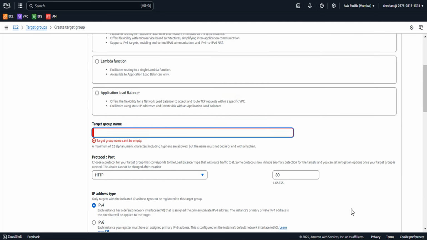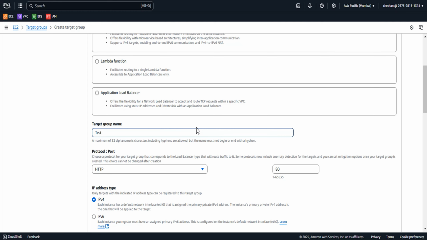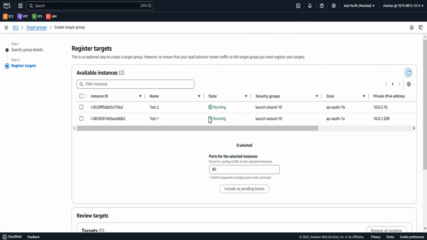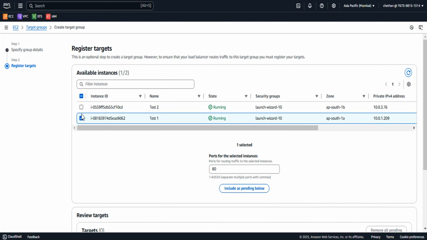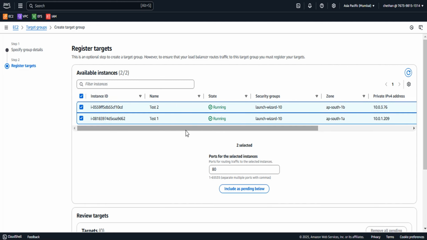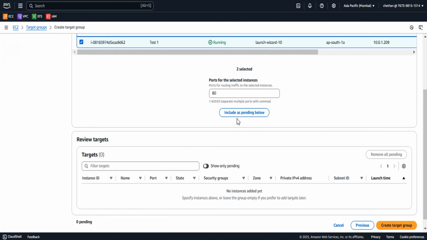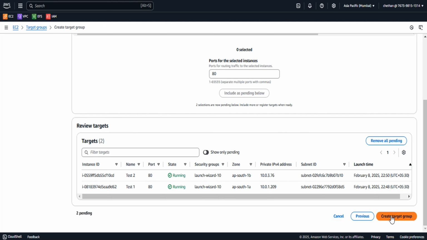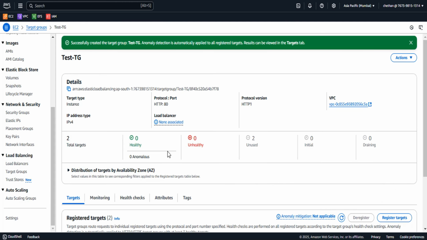So click on next. Okay, I forgot to name it. I'll name it test TG, that is test target group. I'll click on next. Now you can see the two instances which we have launched. Select both the instances, and our port will be 80. Click on include as pending below. Once you do this, click on create target group.